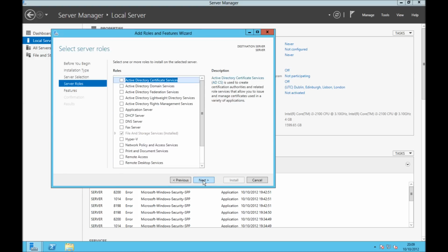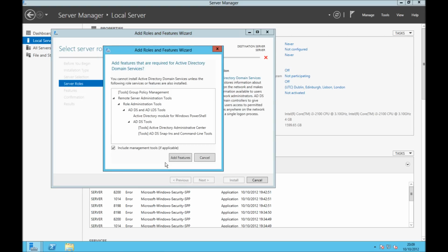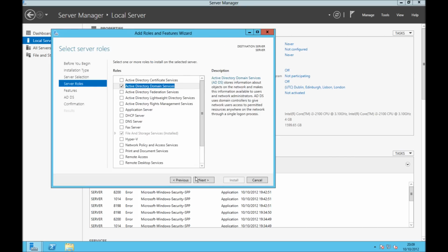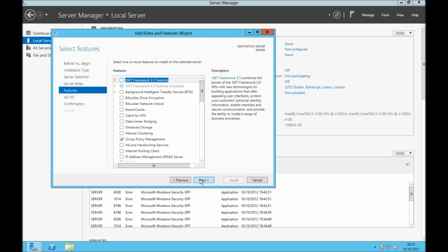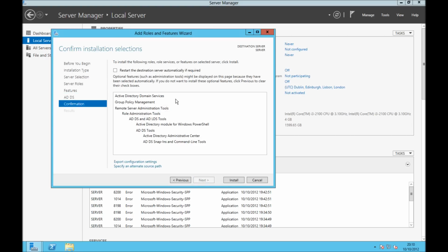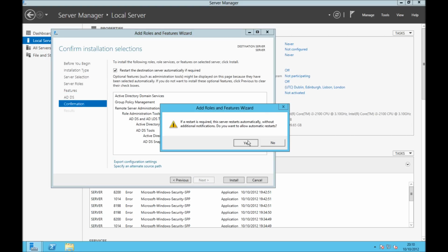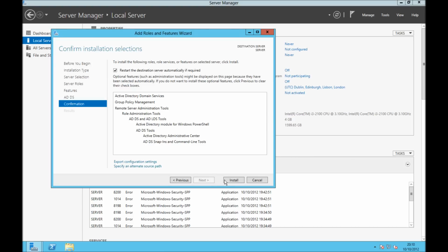Hit next. And then you're going to need to choose from the drop-down list here Active Directory Domain Services. Notice that I'm not running DCPROMO. You're just going to need to add all these features. DNS and DHCP I didn't select. DNS will automatically get selected. DHCP won't, sorry. So I'm going to restart it when required and then begin the install.